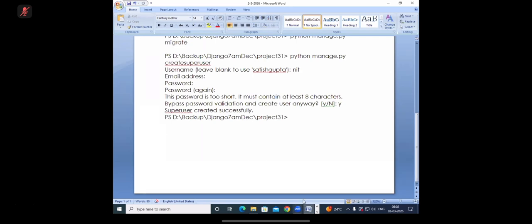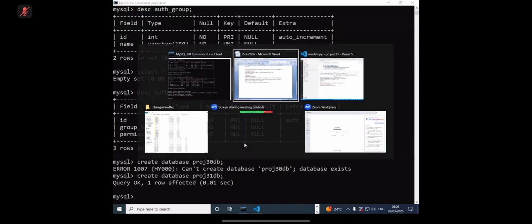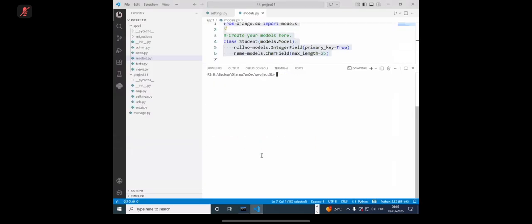We have to create a group here, and then we need to add permissions to that group. Okay. We have to create a group and then give permissions to that group. So we are creating a group here. So Python manage.py shell, and you have to import one model here.